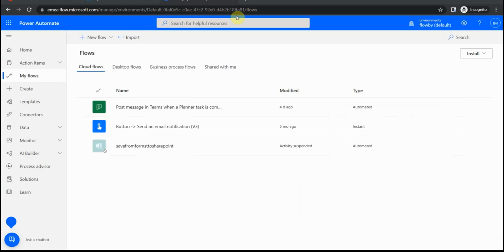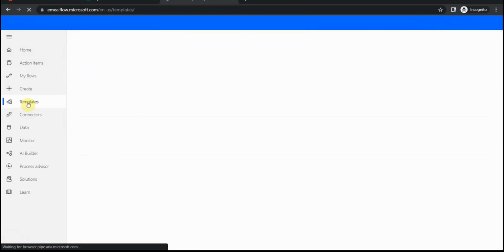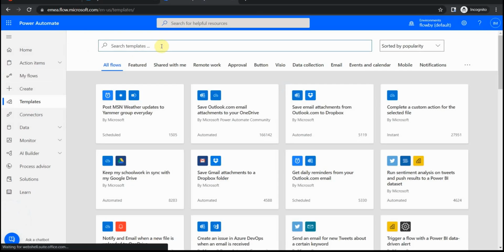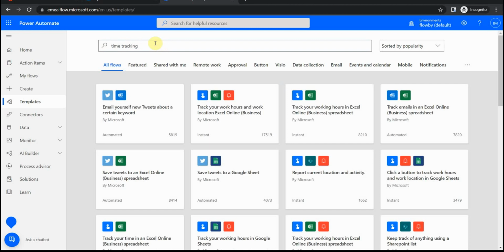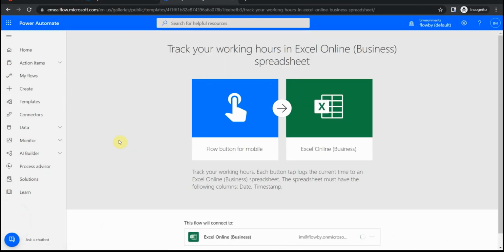First, we would need to navigate to the flow center here. I click create a new flow, or I go to templates. And of course, as you might suspect, there is already a template for that. If I search for time tracking, yes, for example, we can use this one. Track your working hours in Excel Online for Business spreadsheet. It's an instant flow. It's been downloaded 8,000 times, so it's quite popular.